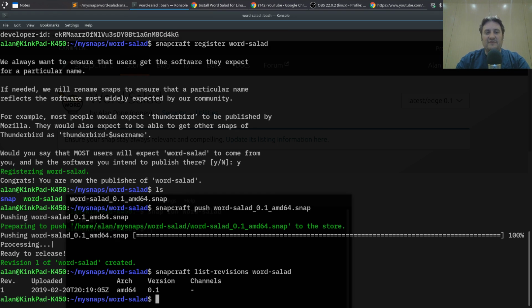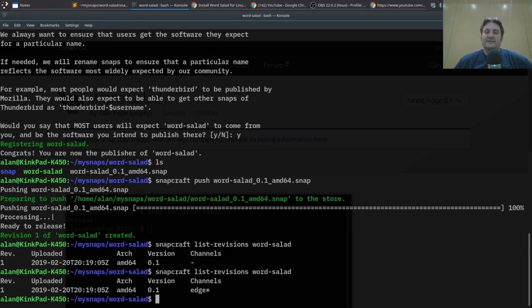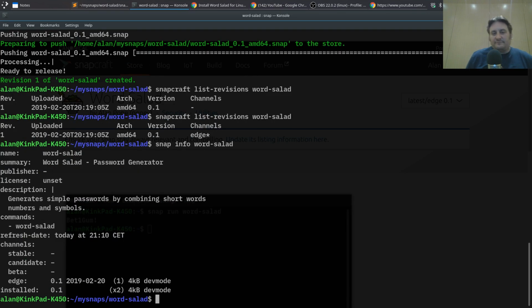And let's rerun a couple of these commands I ran down here. So remember I did snapcraft list-revisions, and it said it wasn't in any channels. Well, now that I've released it to the edge channel, we should see that. There we go. It's now in the edge channel. Something else we might want to do: I've got installed on my laptop the build that I made on my laptop. So if I do snap info word salad, you'll see there's the description that's come from the store.